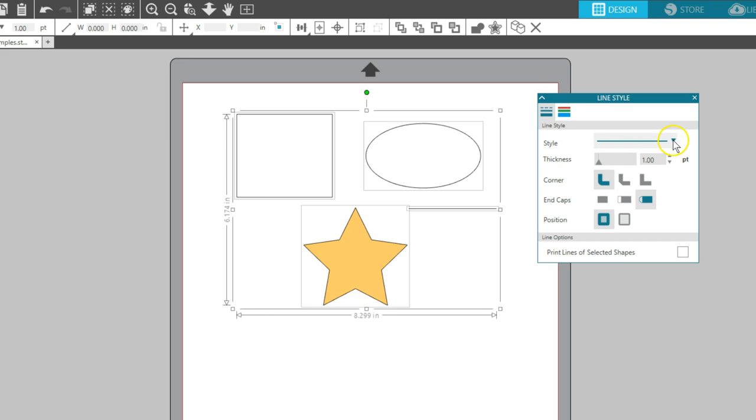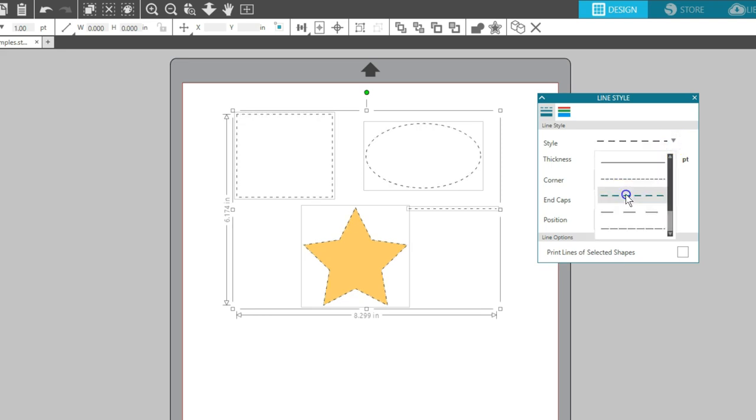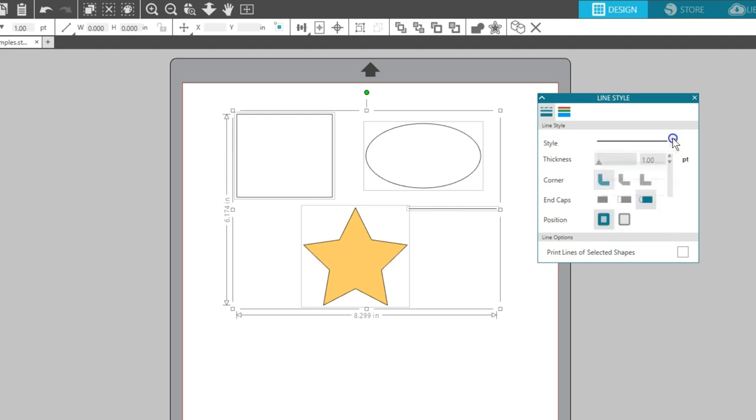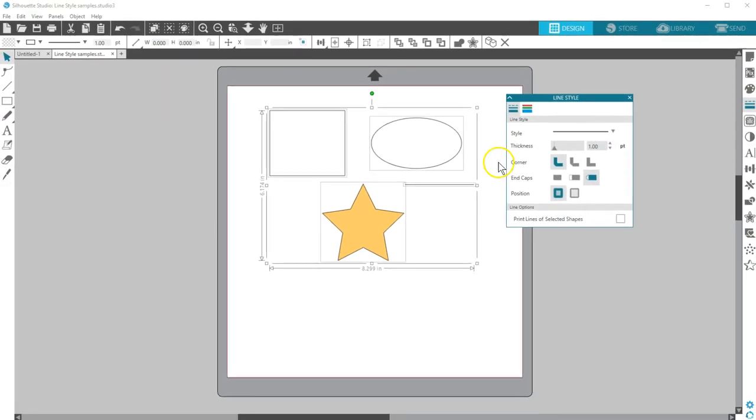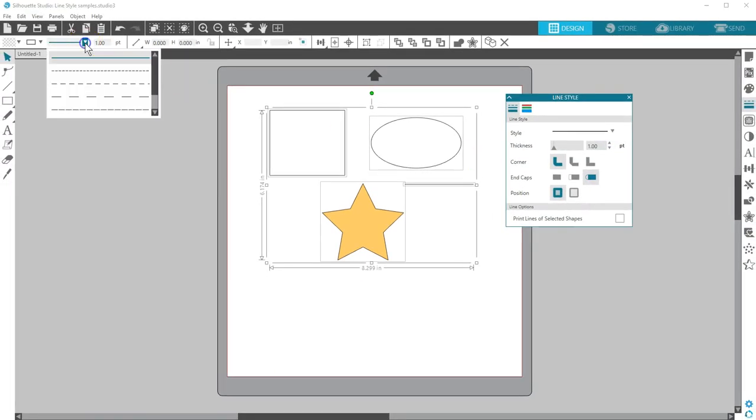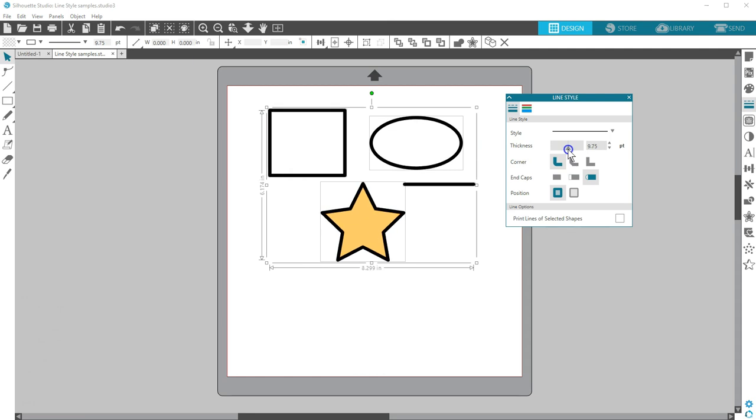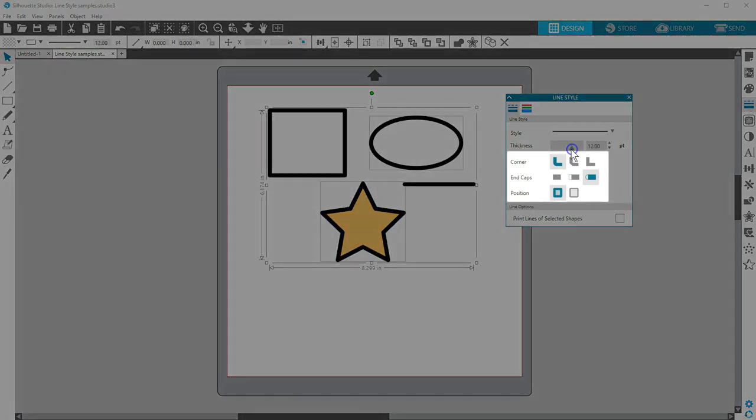Style lets you choose between a solid line and various dashed lines, which can be used as perforations for cutting or for decorative edges for printing or even drawing borders with sketch pens. Line style and line thickness can also be found on the Quick Access toolbar. Now I'll thicken these lines even more before moving on to the next 3 options, which are for working with thick lines.